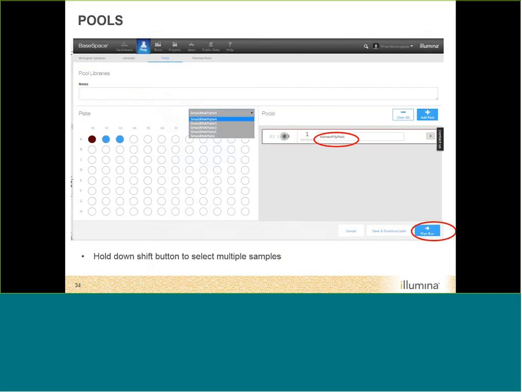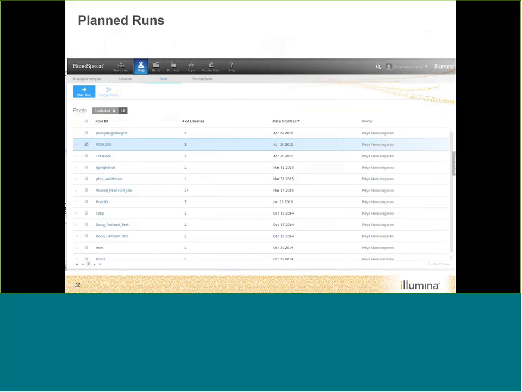So once you create the pool, you name the pool and then click on Planned Run. Planned Run is nothing but the run that you want to sequence on your sequencer. So you can go to your pools, click on the pool ID that you want to sequence and say Planned Runs.